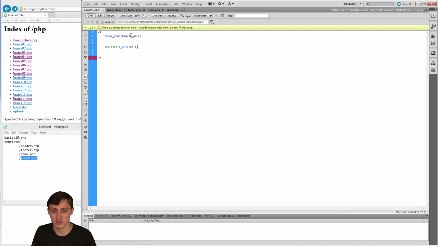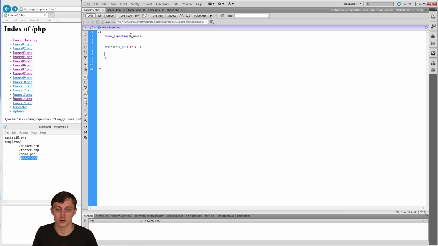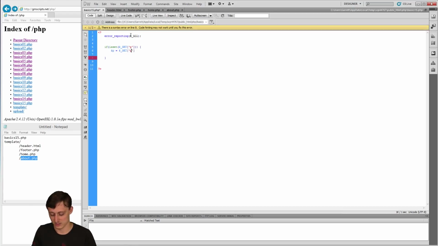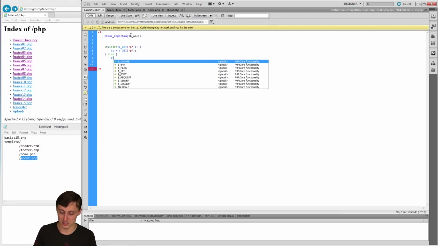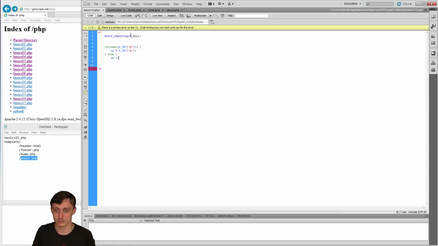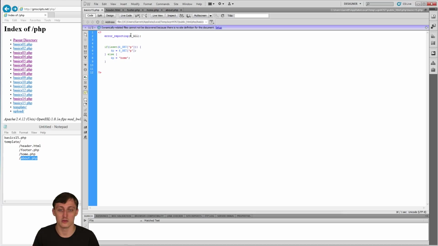So if it is set, we're going to do the following. P is equal to get P. I'm saying a lot of P's. Our variable P is going to be pulling from the get variable P. And if it isn't set, we're going to go else, P is equal to home. I can't spell because my eyes are a little bit buggy at the moment. So currently, we're pulling our variable from our get, it's P in this case, from the URL. And if it is not set, we're going to set it to home, so it pulls the home page.